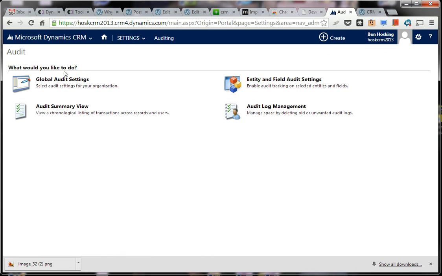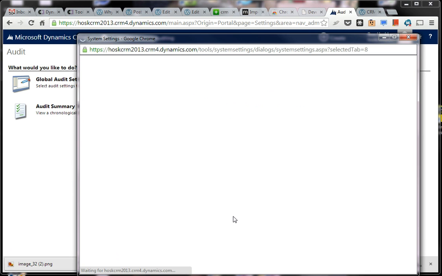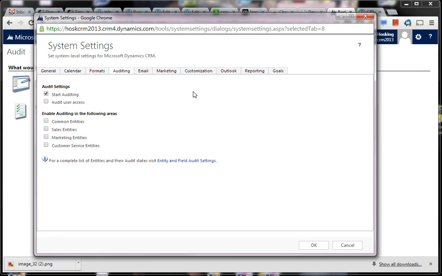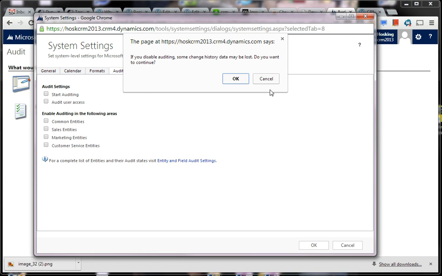As I was saying earlier, your global settings will start there. This basically takes you to your system settings view. It's a shortcut, and here you can click start auditing. You can turn it on or off. If you turn it off after you've had it on for a bit, it doesn't guarantee to keep all the data. If you do want to be auditing, you want to turn it on as soon as possible. Otherwise, some of the data might not be all there.